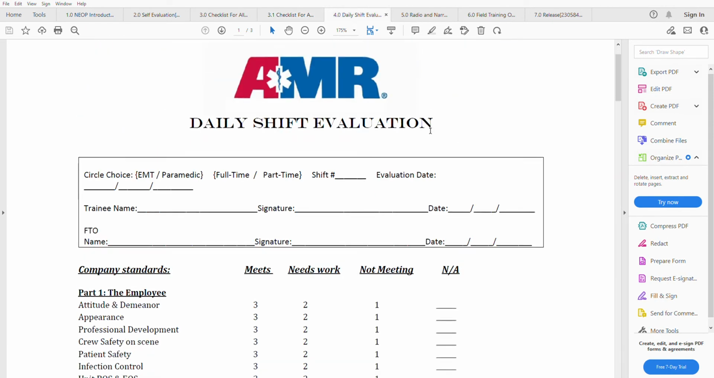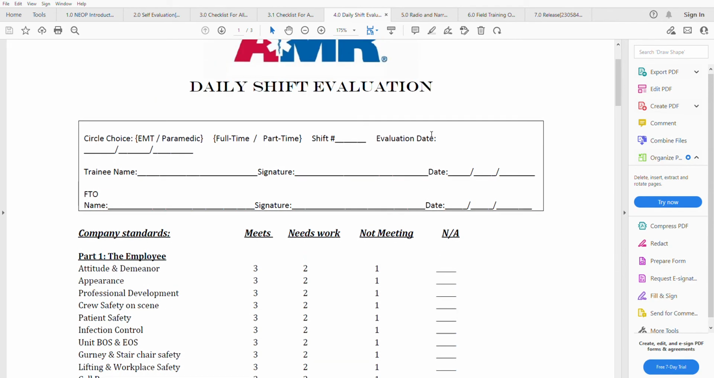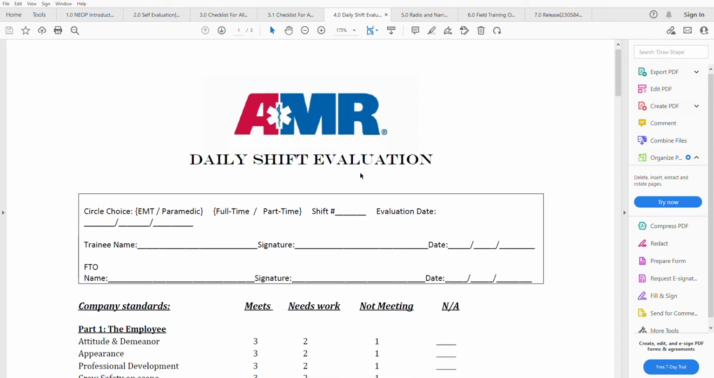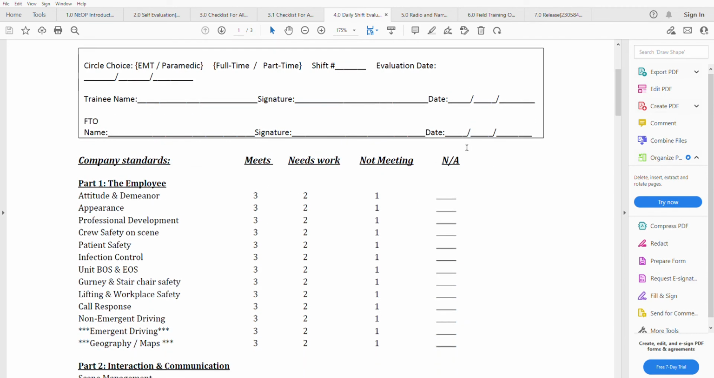Okay, so this next page is your daily shift evaluation. So this should be completed for every shift that they have. I think in this last book, we only printed one, and that was my error in not specifying that. But we want to have one of these completed on every shift that they have. And obviously the demographic info up here for the trainee and the FTO.